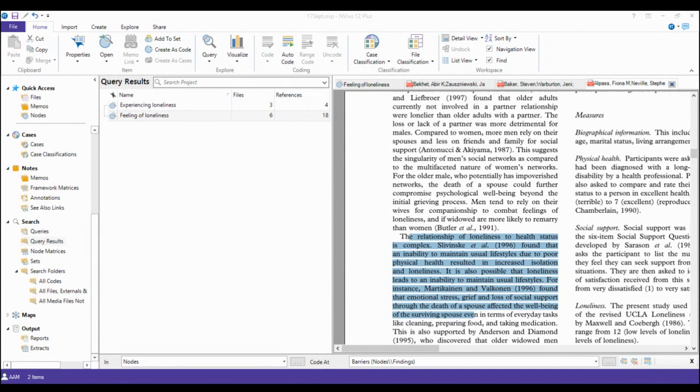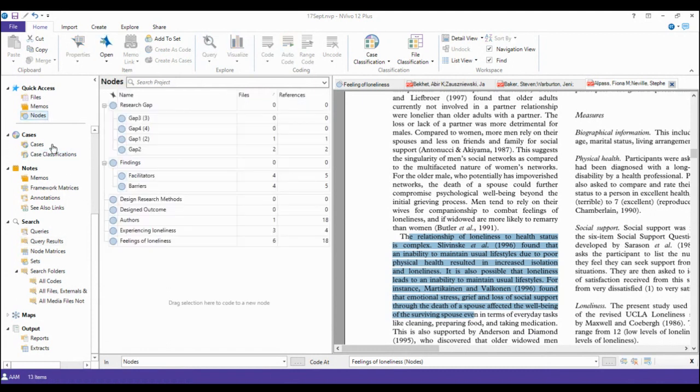So if you remember, I tried to conduct some search. The search outcome results can be put into a node. See, the feelings of loneliness search I have done. This is my search outcome, which is done by NVivo automatically, and it can be put as a node.